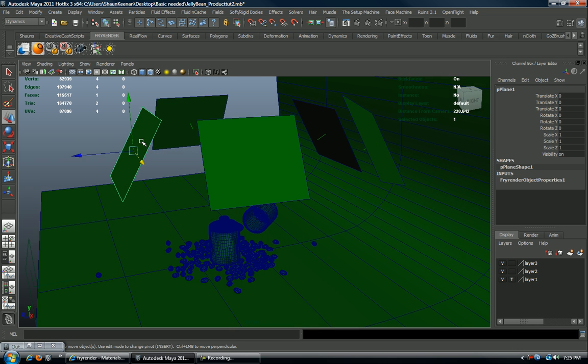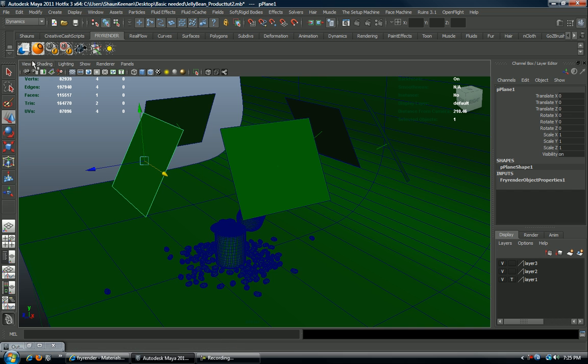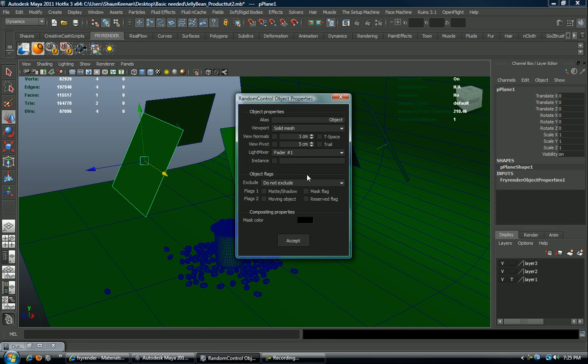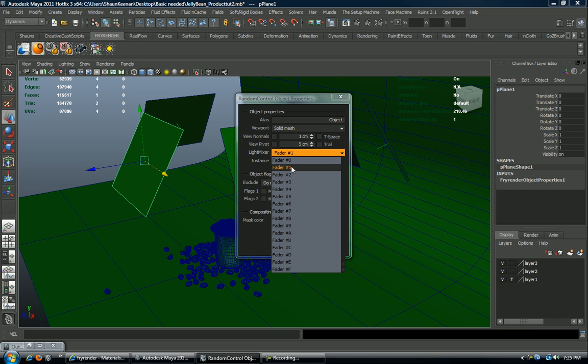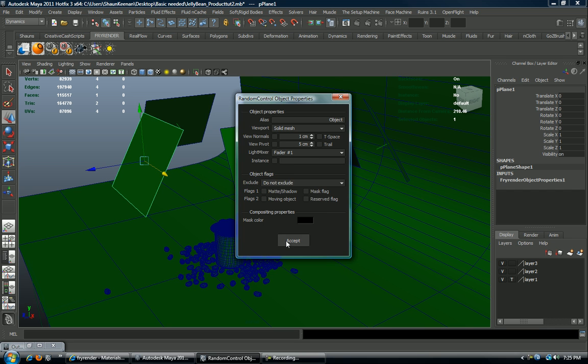So let's just go ahead and select this first one. As you can see, it's named plane 1. This means that this is going to be just our first emitter. So with it selected, let's go over here to our Fryrender object properties window and change the light mixer to light mixer fader number 1.